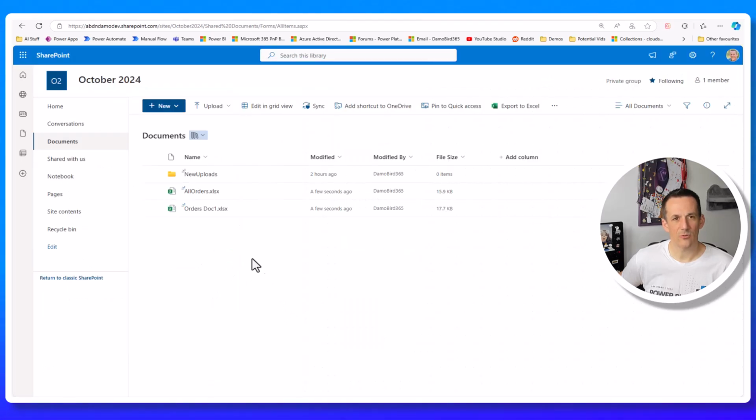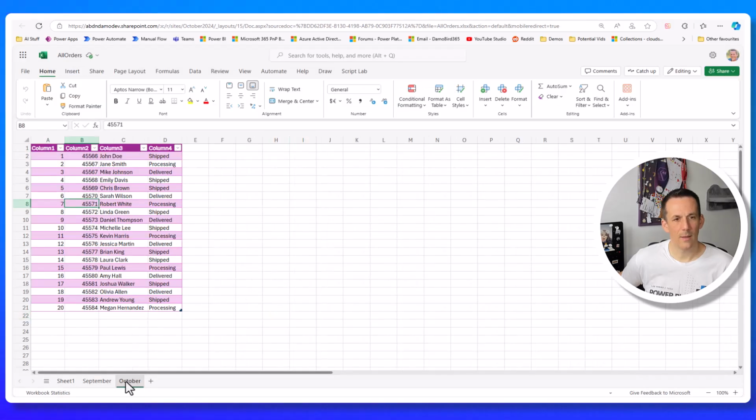If I jump across onto my SharePoint site and I open up my all orders into the October tab, we have those 20 rows written to our Excel sheet. And of course the original data was cleared out because I'd set up the script to clear.